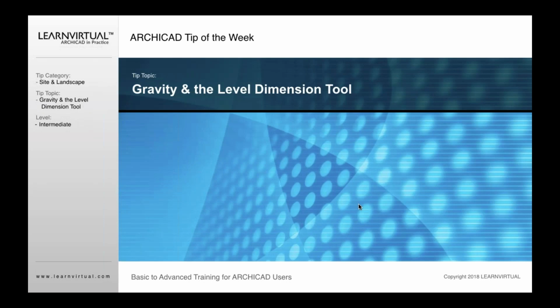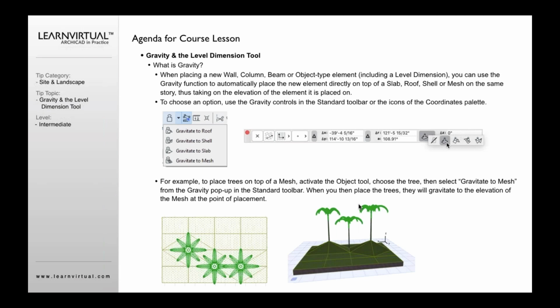And then finally, our ARCHICAD tip of the week is gravity and the level dimension tool. And this is important as well when you're talking about site terrain. Let me explain why. Whenever you place a new wall, column, beam, or any object element, including level dimensions, you can use a gravity function.